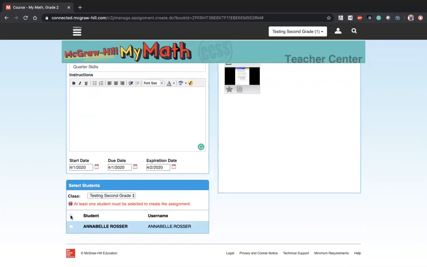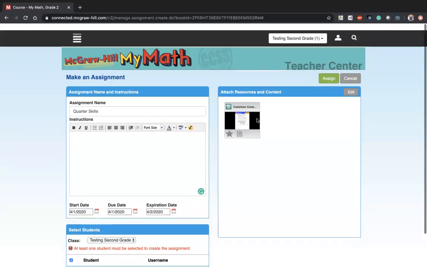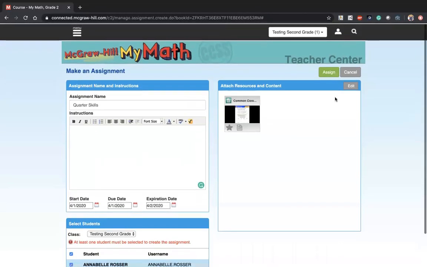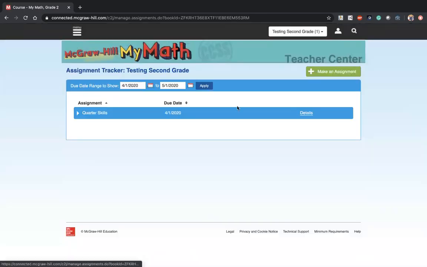sorry, I know what I did wrong. See, this is great. I didn't pick any students. So you have to select a student. So you can see what it looks like when you mess up. So you have to select a student down here and click assign. And then you can make more assignments. You can view the assignment details, or you can go back. I'm just going to go back. And so that's how you make assignments, and you can see the assignments for those students.